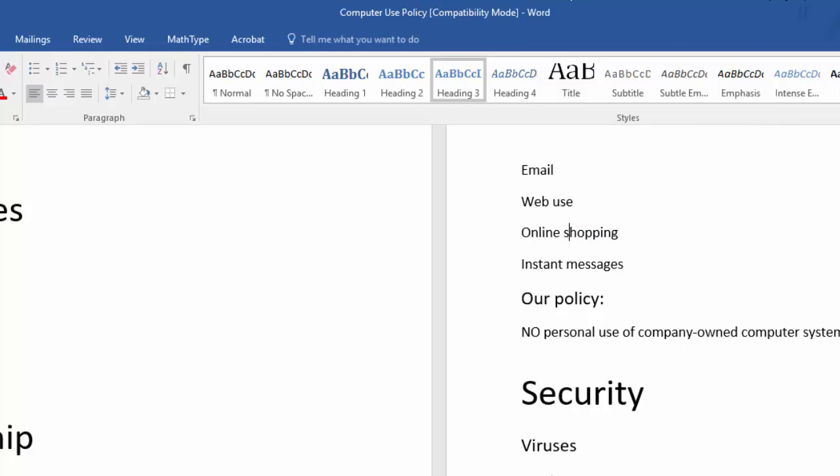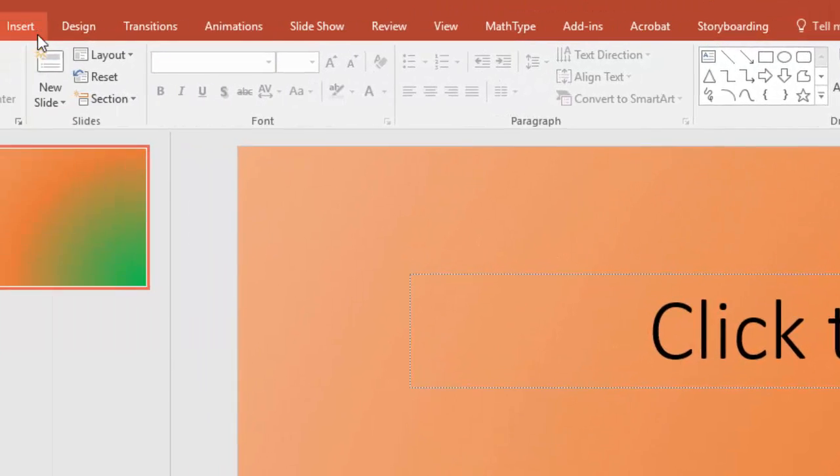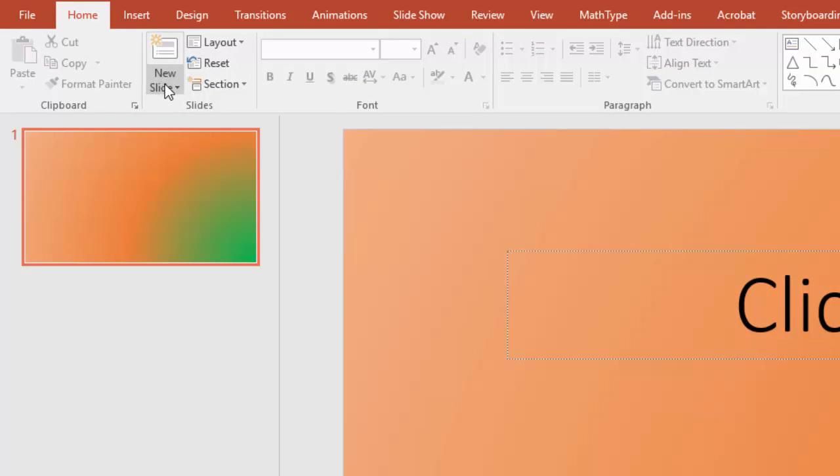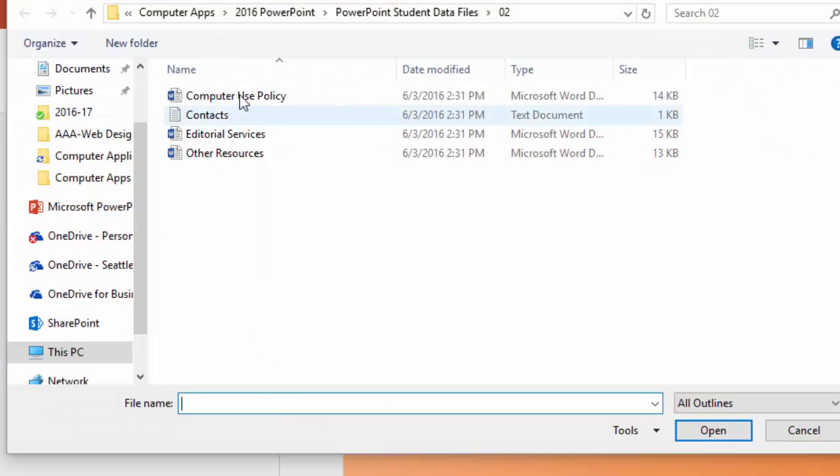This is called computer use policy. It's a pre-done Word document. I'm going to close that. Let's go back to our PowerPoint, and we're going to go to New Slide. When we use the down arrow, we can see there's an option for slides from outline. Outline was the word we saw in the certification topics list. And voila, I actually have already a folder that has my computer use policy.